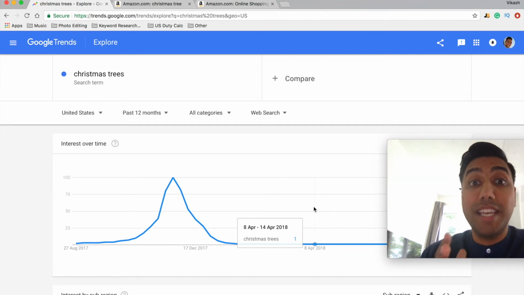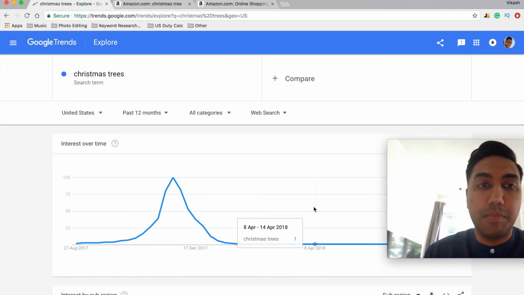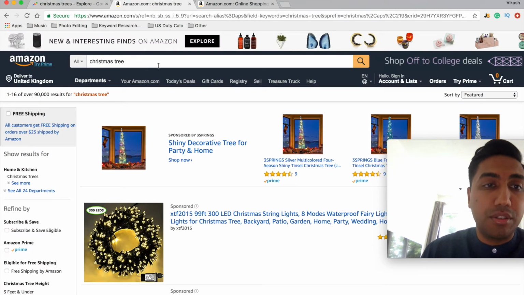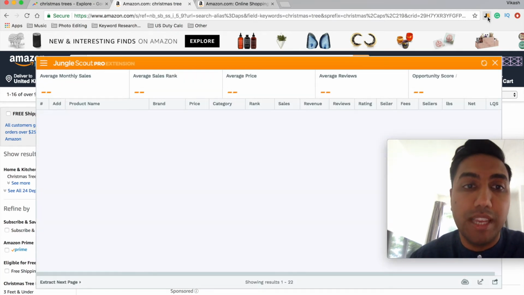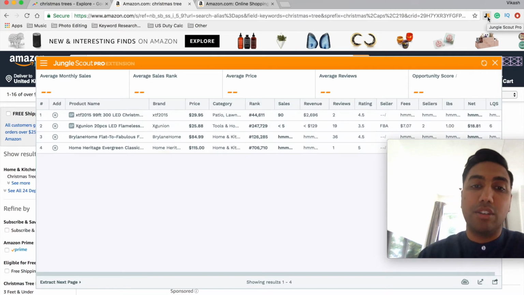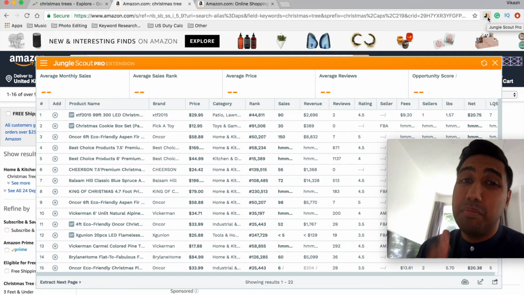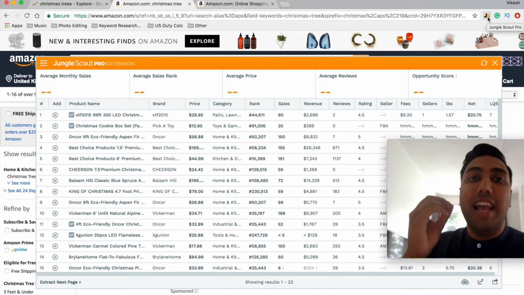Now you also need to check something else and you need to use the Jungle Scout Chrome extension for the next bit. So all you need to do is go to Amazon.com and we're going to use Christmas trees. So we typed in Christmas trees and we searched for that and all we do is we run the Jungle Scout Chrome extension. So the Jungle Scout Chrome extension will bring up all of the information that we need in terms of sales and peak periods. It's just you need to know how to use it and when to use it.